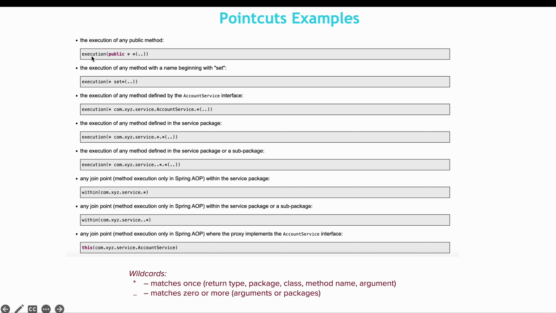So now let's look at the examples. Look at this first Pointcut expression: execution, then we have public, we have star, then we have the dots. This means execution of any public method. The star here means any return type. This star here means any name. The dots here mean any number of arguments.